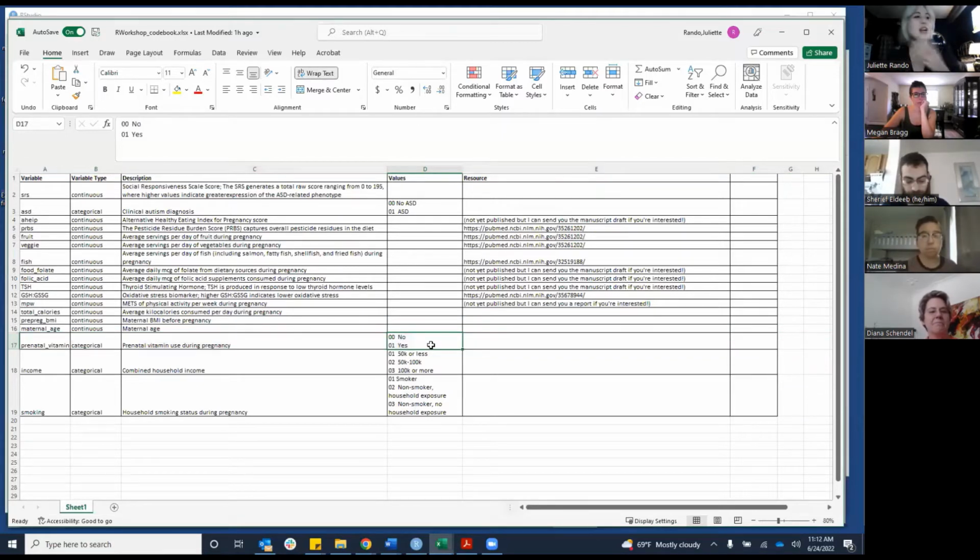They have other categories. So you can either take prenatal vitamins or not take them when you're pregnant. You can have an income that's 50K or less, between 50K to 100K, or more than 100K. And that's just going to come up when we're coding in R. So I just want to make sure we all can see the differences between continuous and categorical.